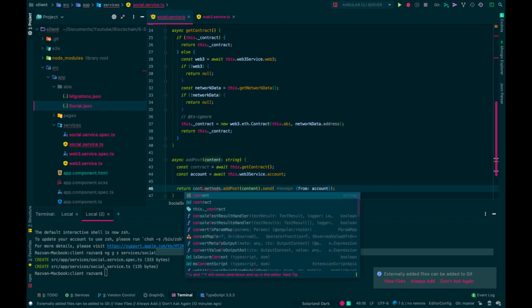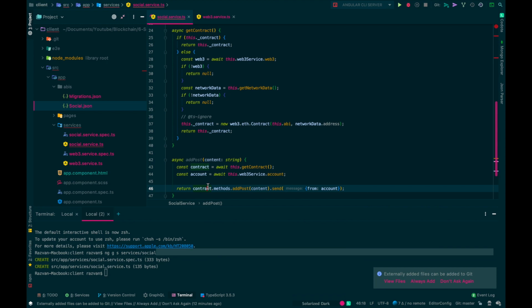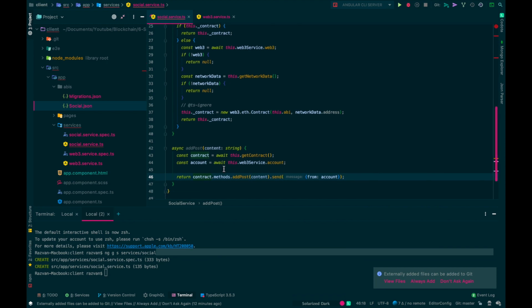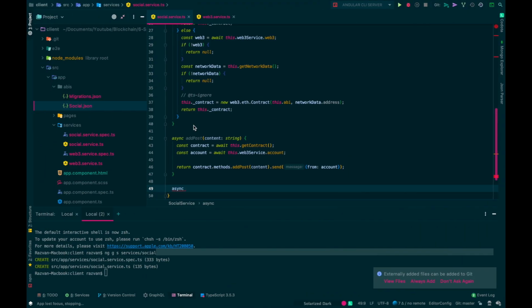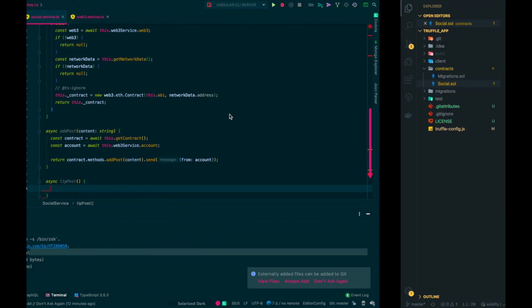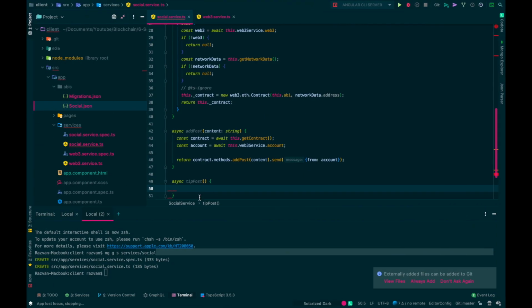Okay, I wanted to say contract. Perfect, and that's basically it with the add post function. Now we just need to make the tip post function, tipPost. Okay, and let's see here, we just have the ID.